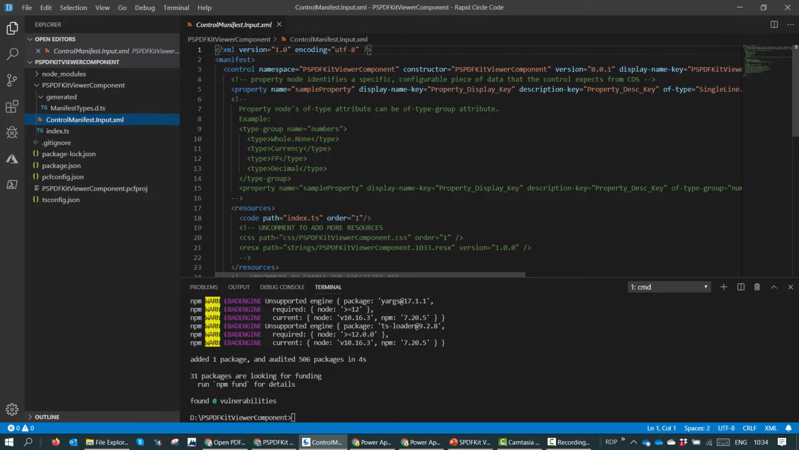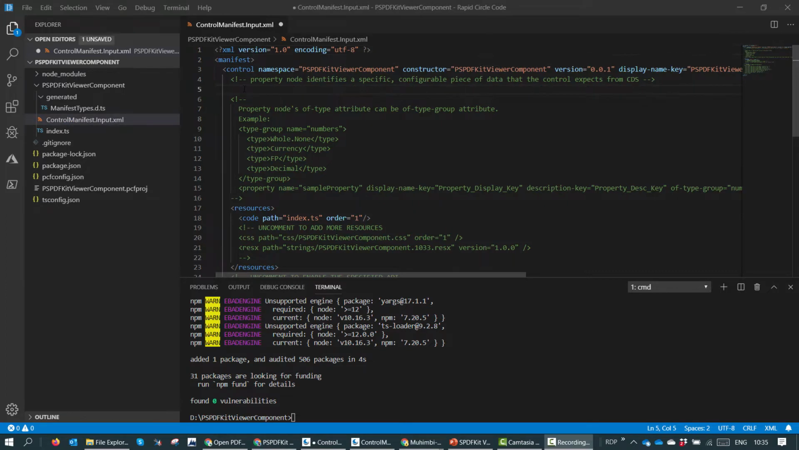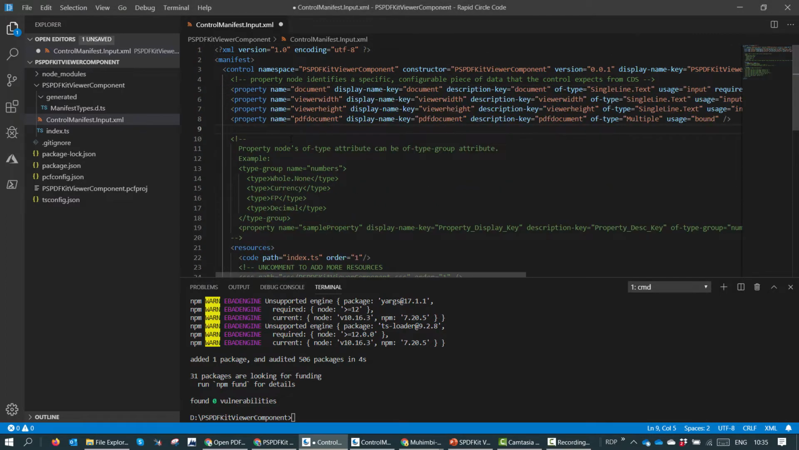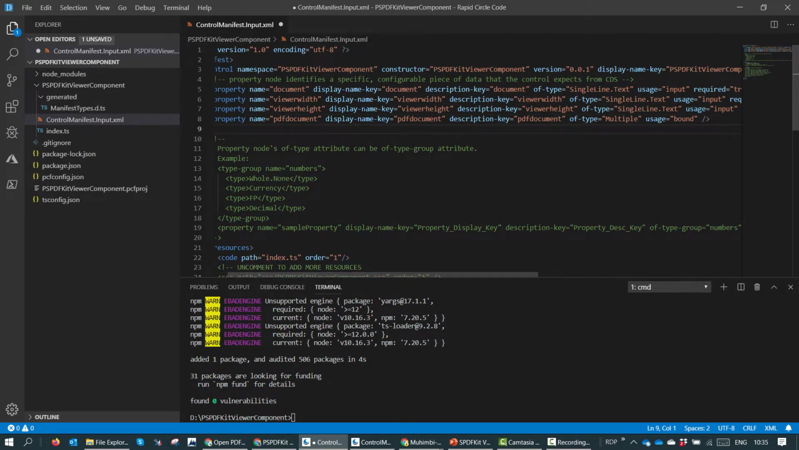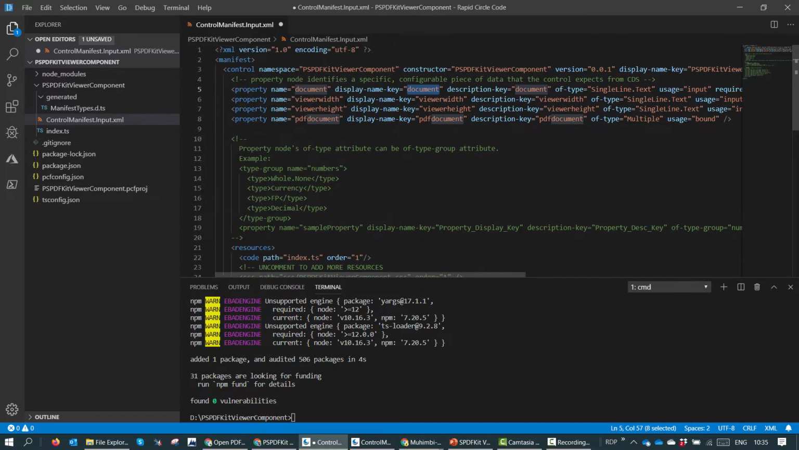So first we need to define few properties, right? It's very important. So I'm going to paste in few properties and we will understand what the property exactly does. So I'm going to copy in the properties. The properties name is the name that will be visible in the property bag or the property pane. So the three properties are: one, we are going to go ahead and pass a document. Second, we need to define a PDF viewer width.